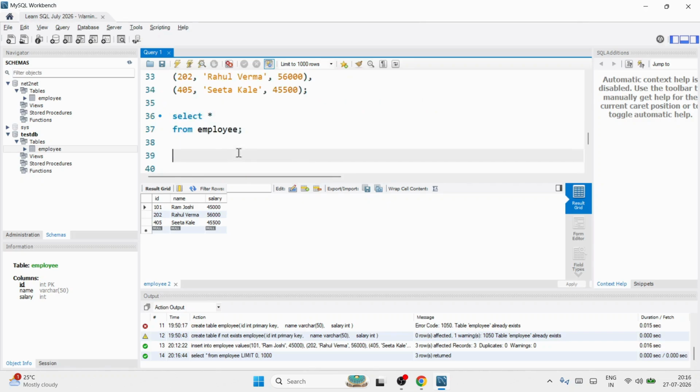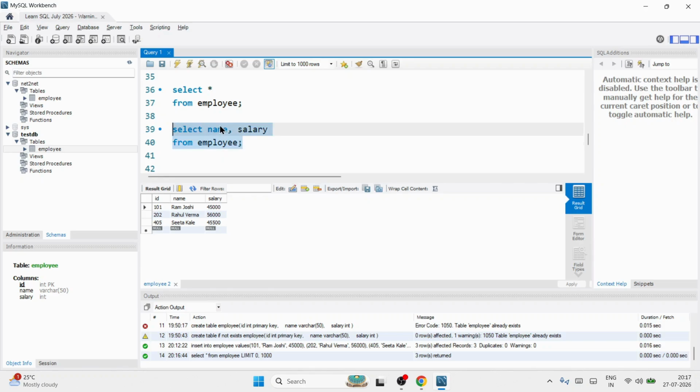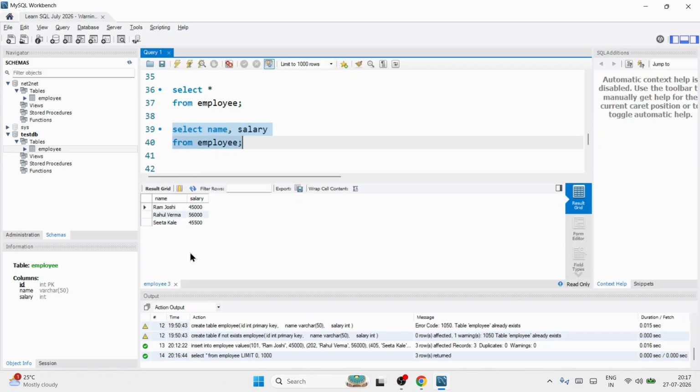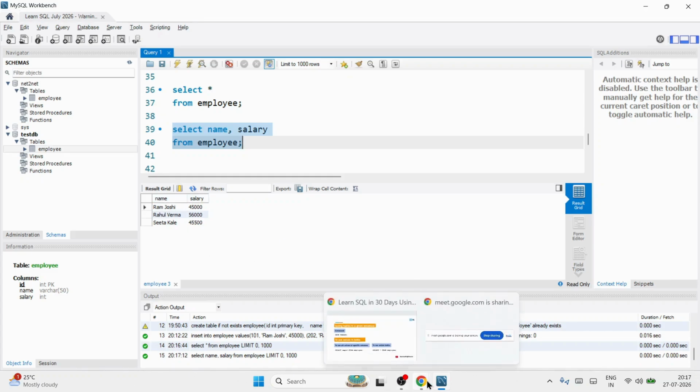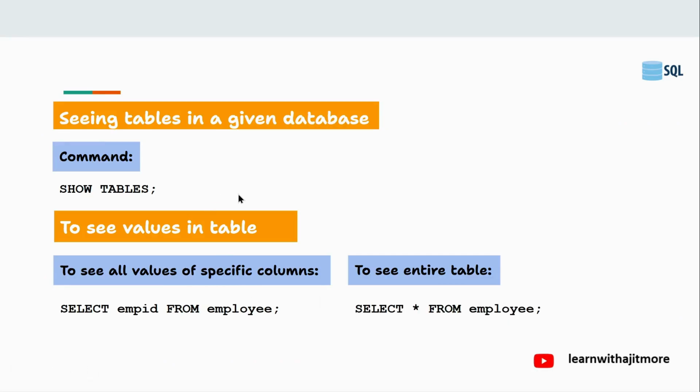And selected columns, if you want, mention those. Like if you want to display only the name and the salary, from employee, it will display only two columns, name and salary, but all rows. Okay, see, all rows, but only name and salary. Is it right?